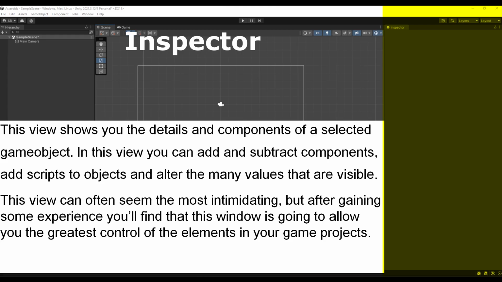The inspector. This view shows you the details and components of a selected game object. In this view, you can add and subtract components, add scripts to objects, and alter the many values that are visible. This view can often seem the most intimidating, but after gaining some experience, you'll find that this window is going to allow you the greatest control of the elements in your game projects.